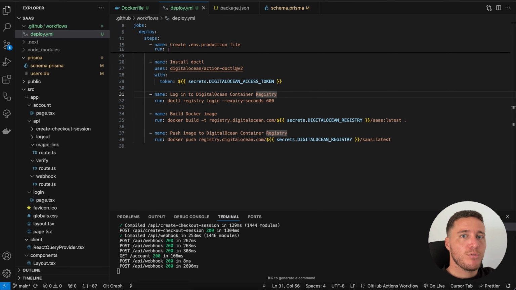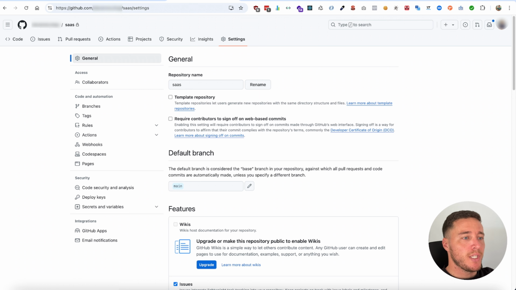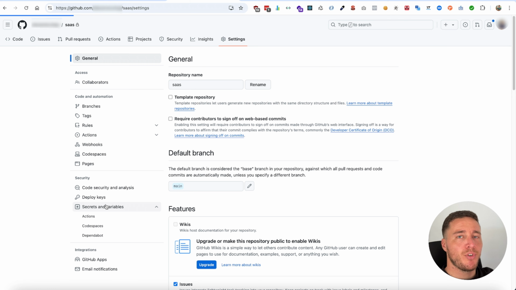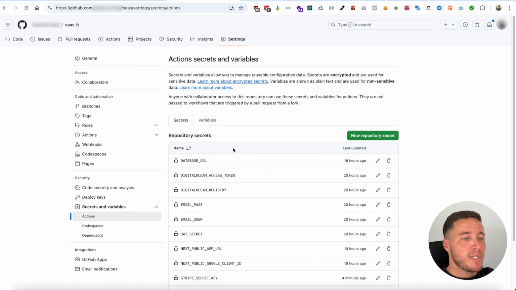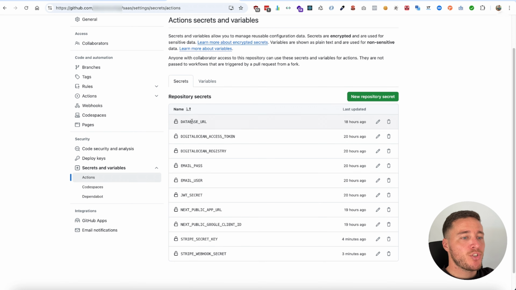So now let's get to the setup, and I'm going to show you everything that you have to do. So the first thing, we are going to go to GitHub and you're going to click on the settings of your repository. And now you go in the secrets and variables and you click on actions. Now what you have to do, you actually have to create every single environment variable that you were using in development, but this time we are going to use them for production. So now as you can see, I have already created a bunch of environment variables. So our database URL, our DigitalOcean access token, our DigitalOcean registry, and so on and so on.